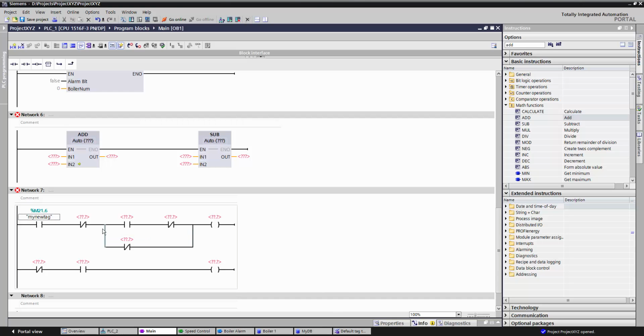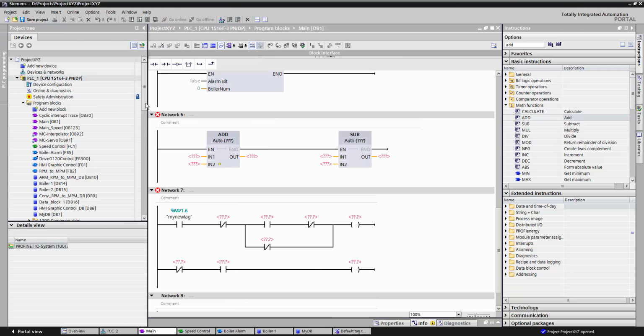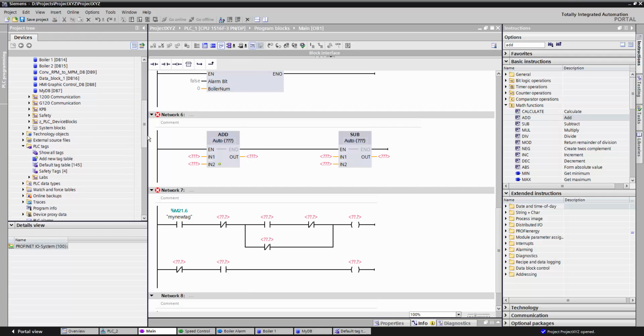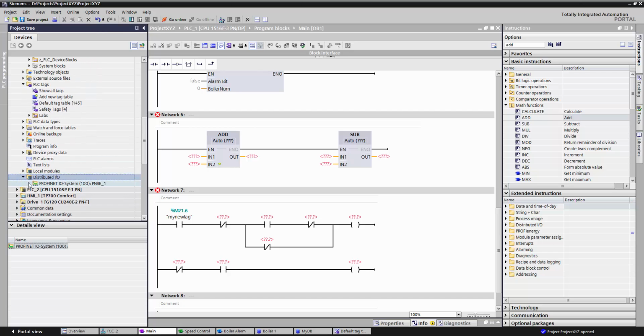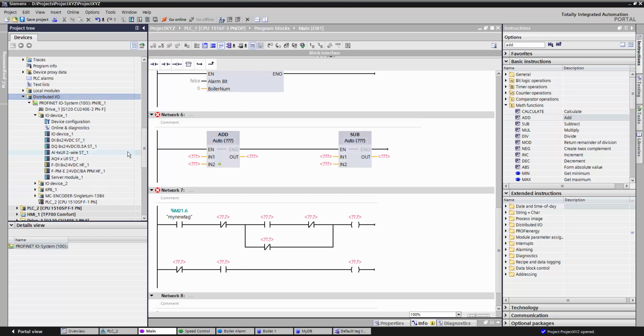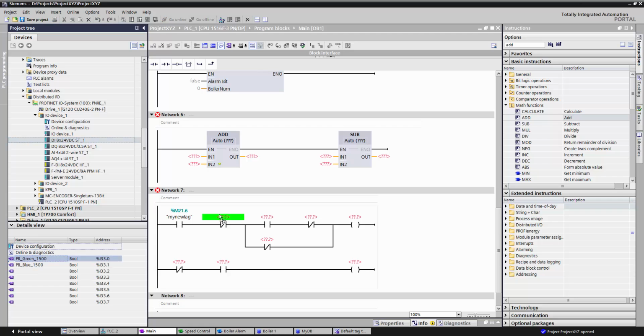Now, if I want to use one of my actual inputs, I can do so by going over to my project tree and then finding the input of my choice. For instance, if I'm going to be going off of a remote I/O rack, I can find my remote I/O system and then click on, say, my digital input card. From there, I can take that tag and then add it to my program. And the same holds true for my outputs.